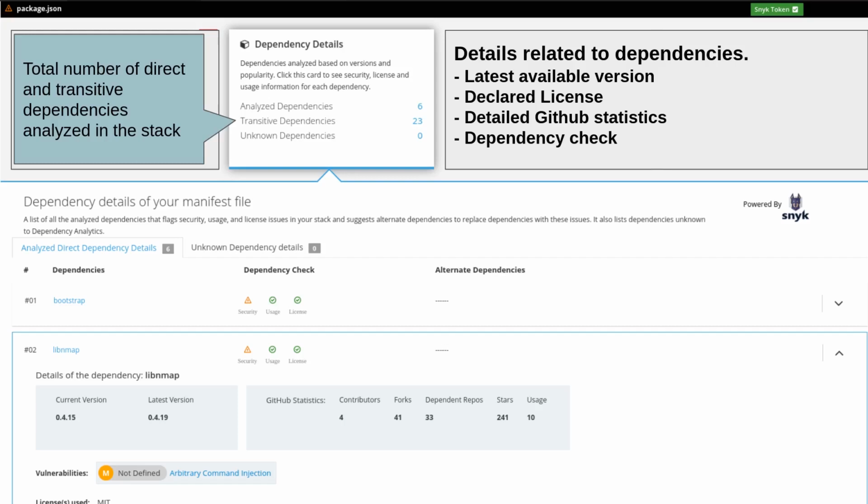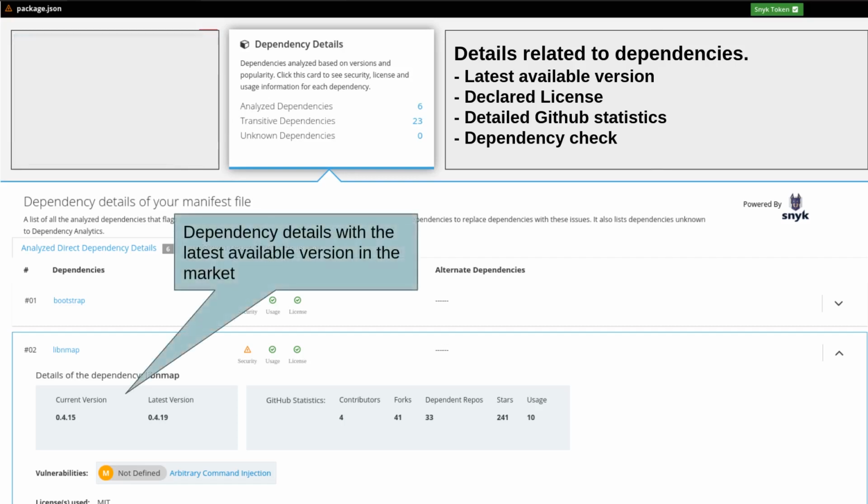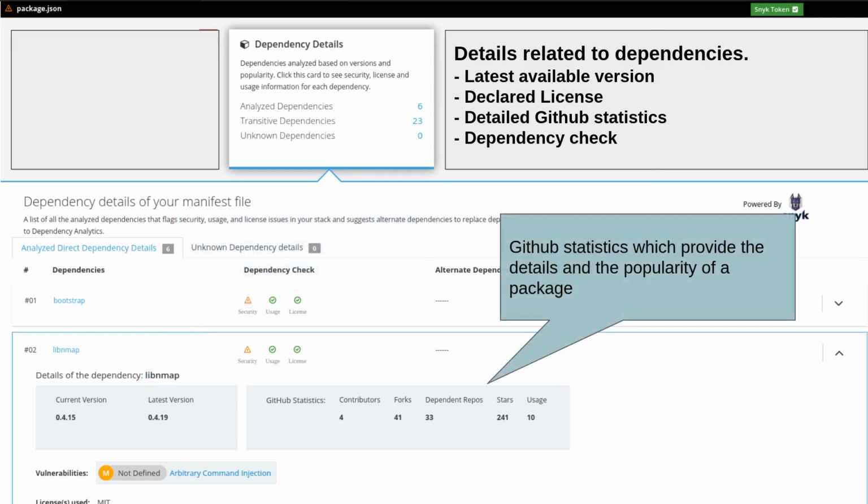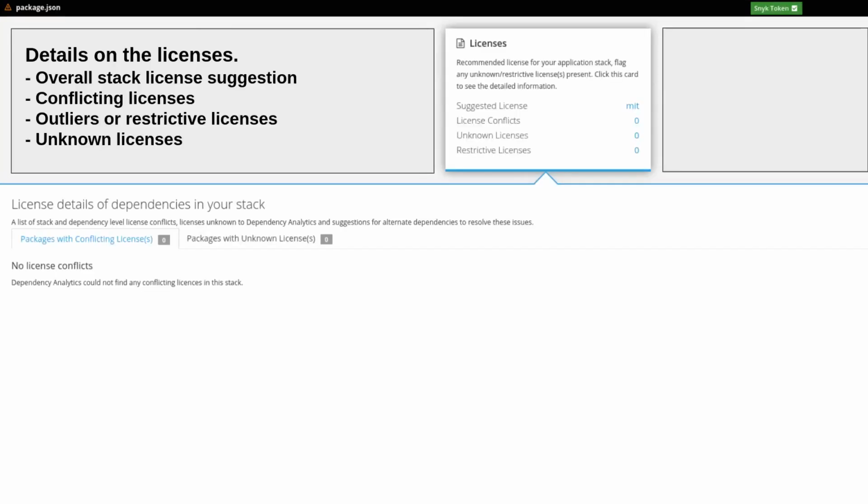This is not saying that 23 are vulnerable. This is just showing the total number of transitives that are present in your package. Then over here, we show the current version that the user is using, and the latest version which is available in the market. So if you want, you can upgrade to the latest version. And then over here, it shows all the GitHub statistics, which in a nutshell tell the user how popular this package is or how well maintained it is, by looking at these statistics.